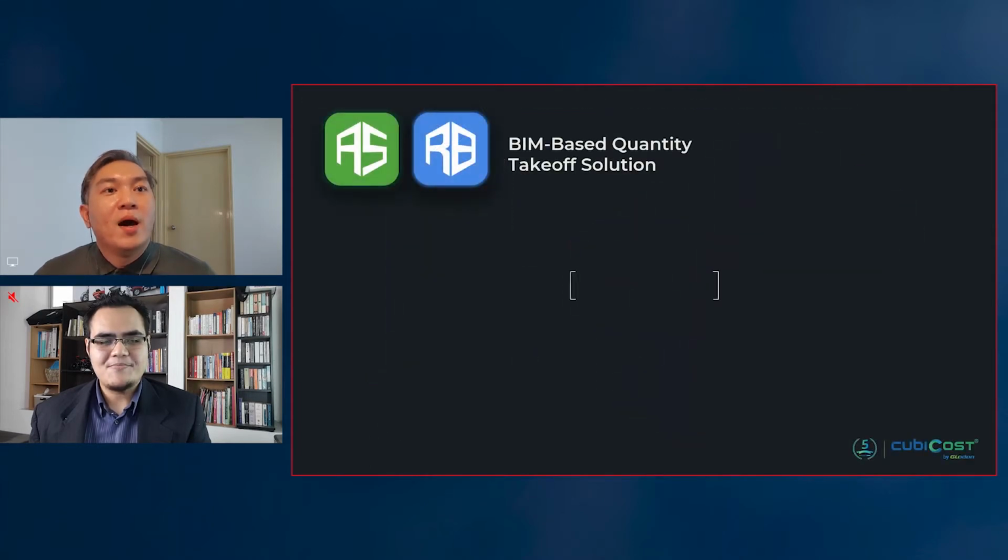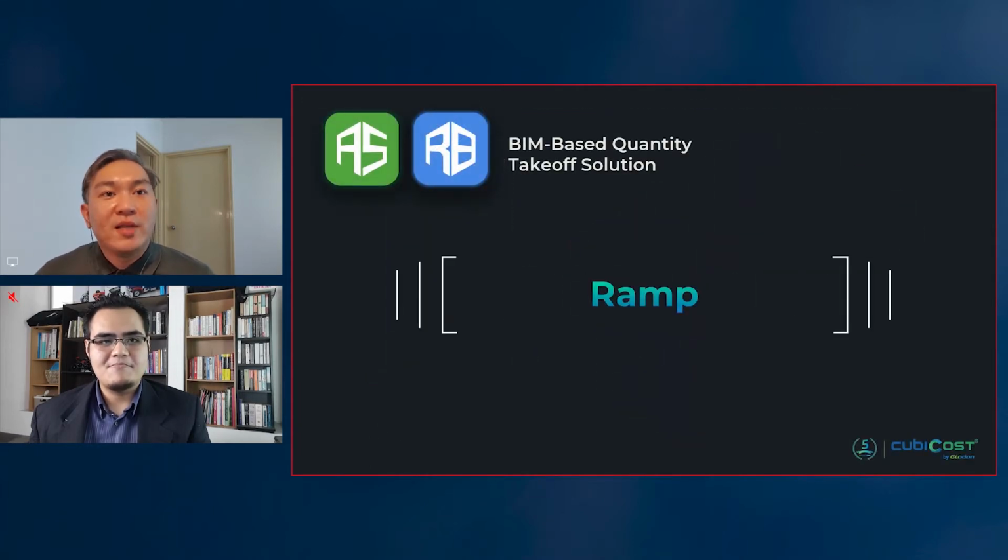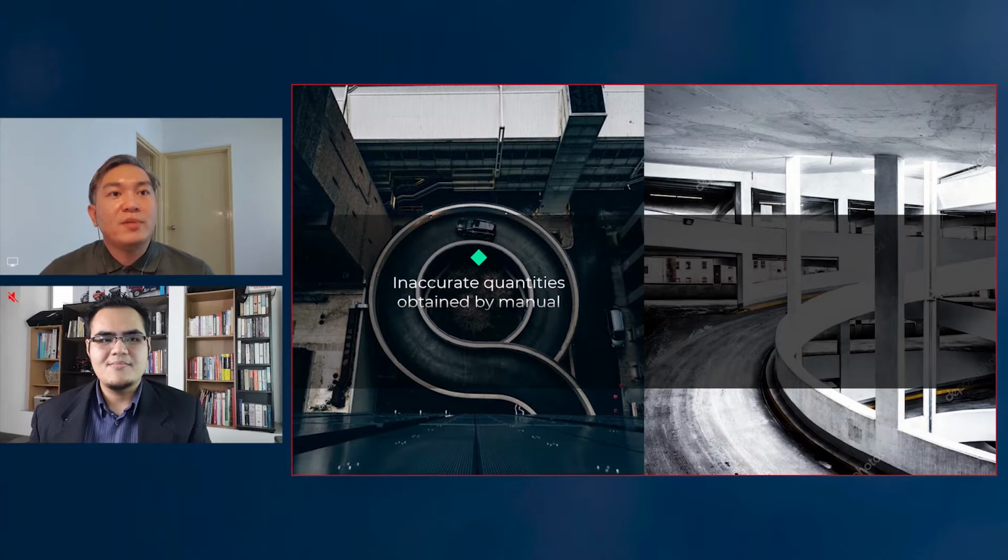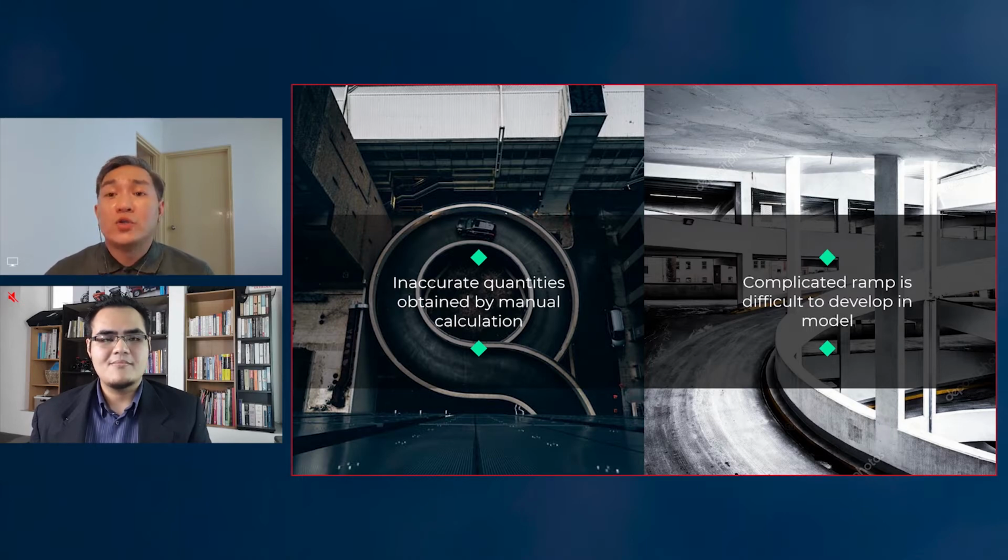All right. We have developed some exciting new features. First, let's begin with ramp. So I believe that this kind of ramp structure is nothing new to you. It can be seen in many elevated car parks at your office buildings, shopping malls, or high-rise apartments.